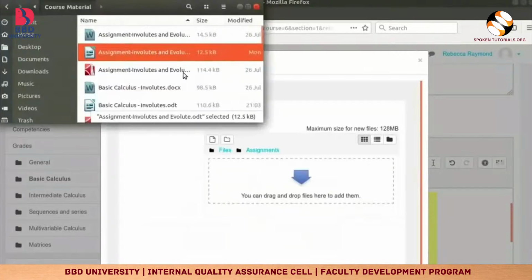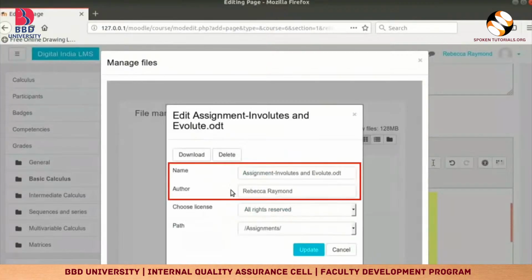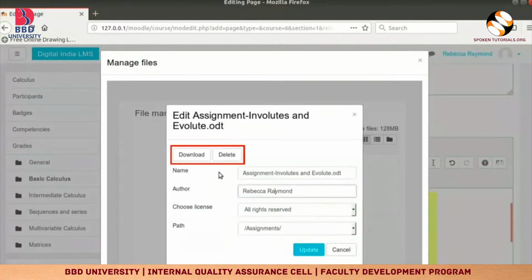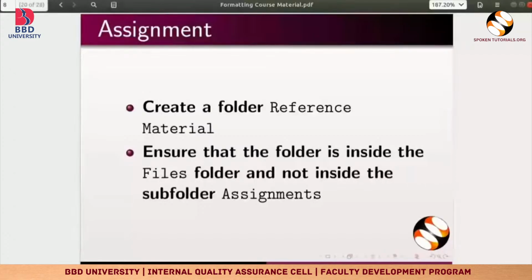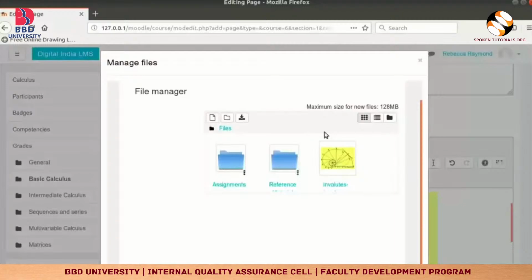Next, we will click on Create Folder icon, which is the second icon. In the new folder name field, let's type Assignments. Then click on the Assignments folder to open it. Let me drag my file inside the Assignments folder. Now, click on the file that was just uploaded. This pop-up has the option to modify the file name and author, and also to download or delete the file. I don't wish to change anything, so I will click on the Cancel button at the bottom of the pop-up.